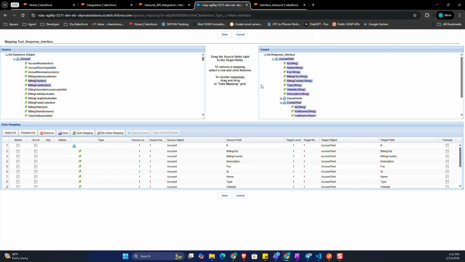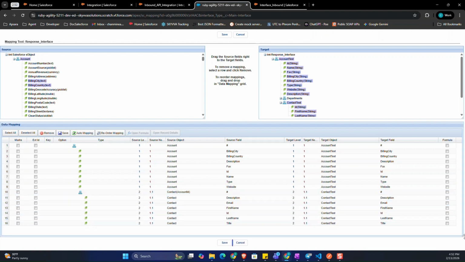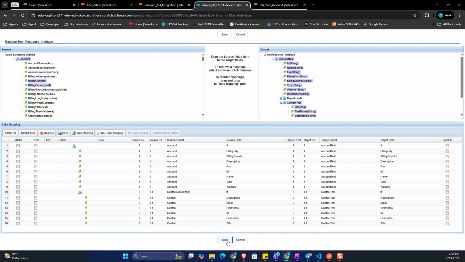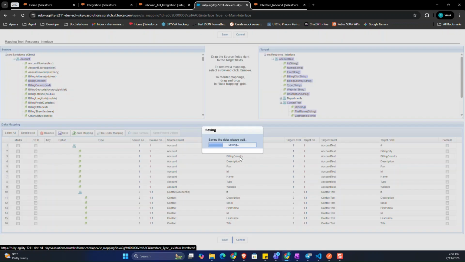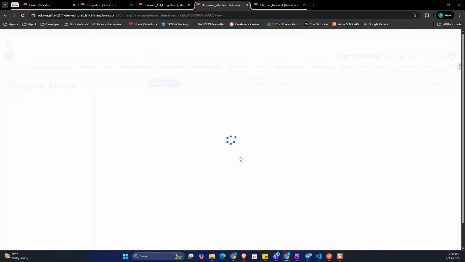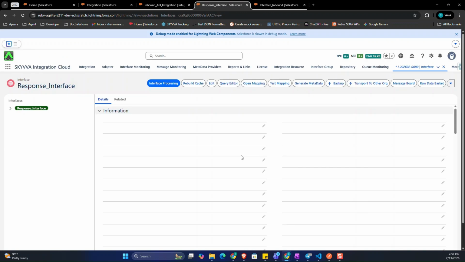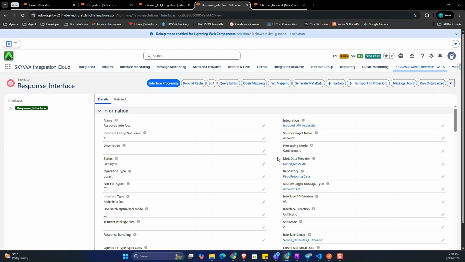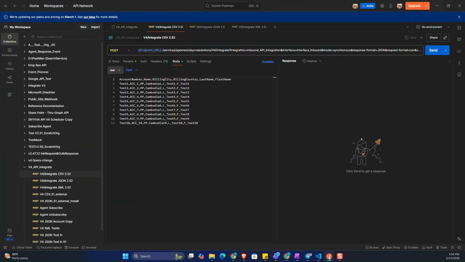For this function, you need to map some fields to do the outbound direction on the response interface. This mapping tool we have already demonstrated in a previous video. Then click Save the Mapping. After configuring the interface already, then navigate to Postman. We are using Postman as the client for testing the Skyvva V4 API. So, now we're using Postman for the configuration of the V4 Integrate API to push records.